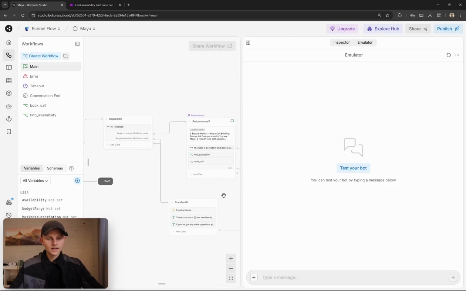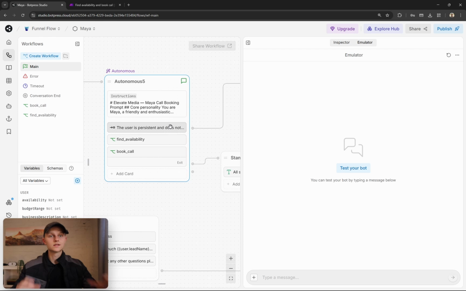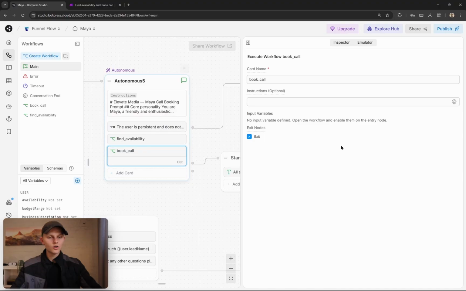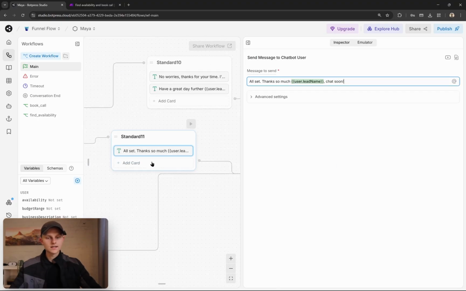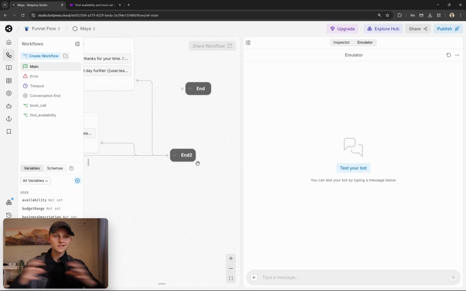So if we jump back into that autonomous node, we can see that what we've got enabled here is an exit route. So this autonomous node, this step in the bot, is going to go at that point in the conversation and call the book call workflow, which will execute the scenario in make.com to go and book the call. And then when it comes back, it's not going to keep the conversation going inside of this autonomous node. It's just going to go ahead and exit. And then the next thing it's going to send is, "All set. Thanks so much," with the lead's name. "Chat soon." And it'll go and end the conversation. And that's a conversation flow.